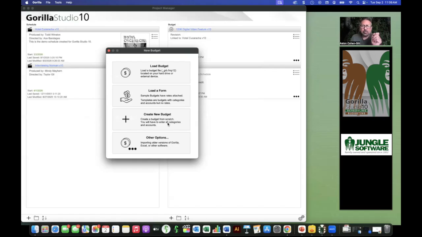We do have a budget maker when you click this, so you can literally say how many sections you want, above the line, below the line, that kind of thing, and what you want underneath and how you want it numbered. So that does help you create a budget if you want to create it from scratch.